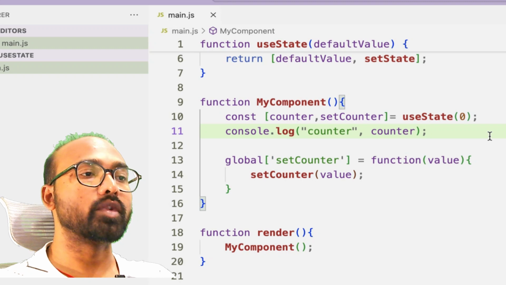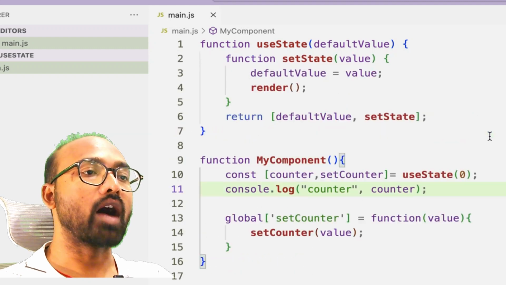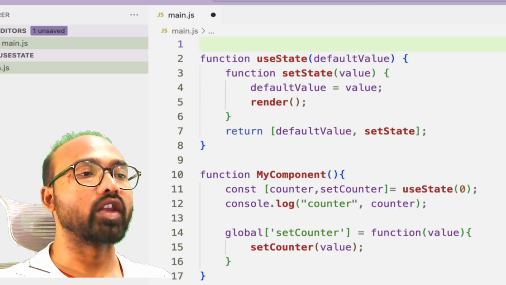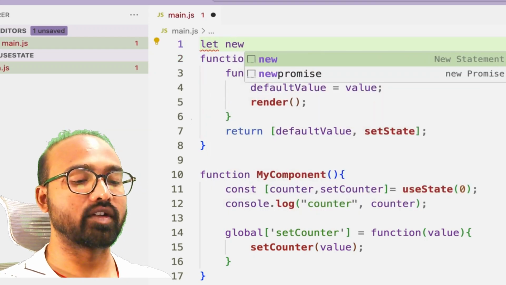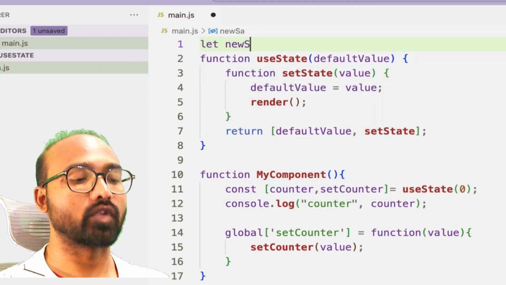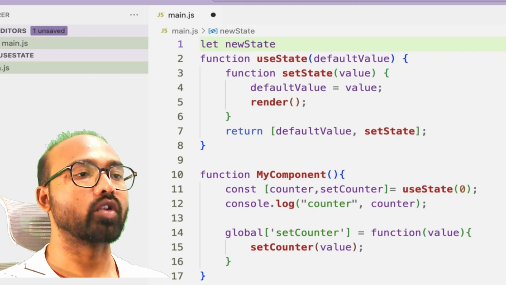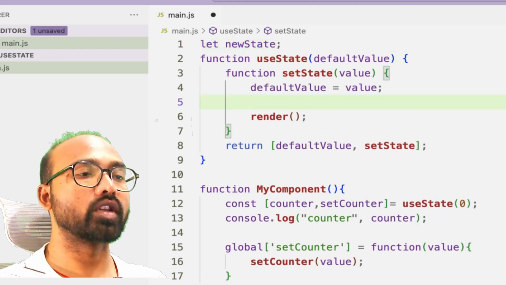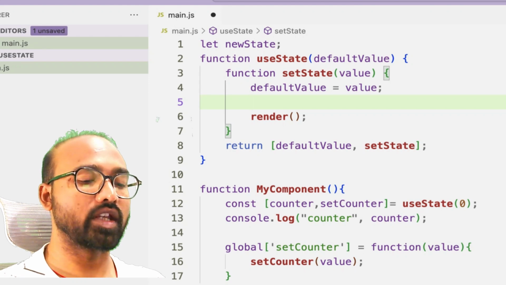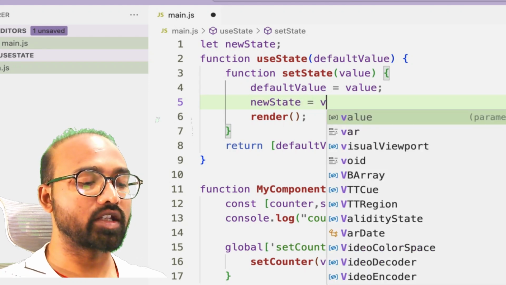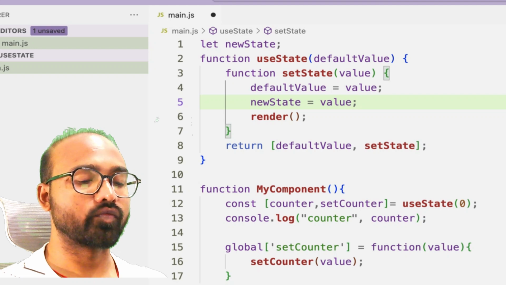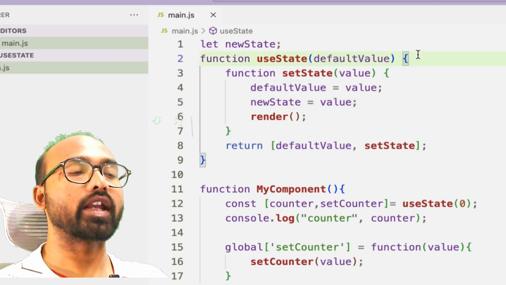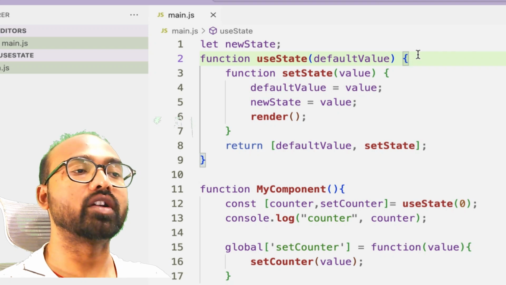In order to solve this, we need to preserve our new state value, right? So let's save the new state value into a variable. So let's name our state new state. Okay, and inside the state we will store the value being passed into new state, right? So new state is equal to value. Okay, now instead of default value, we need to check if the new state exists and return new state.